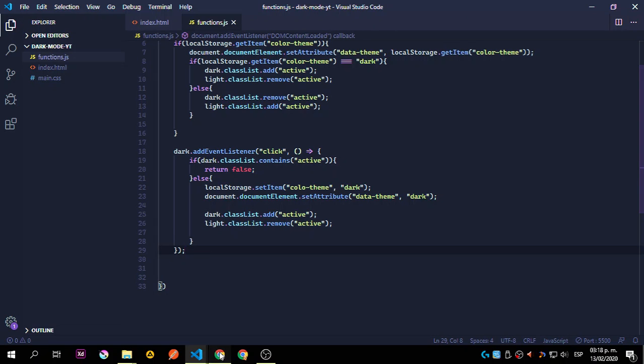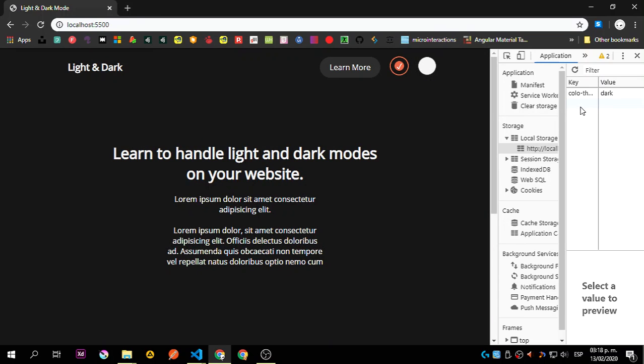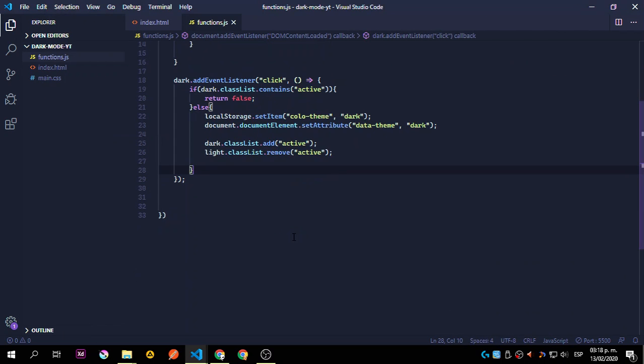Let's save this and let's test it. Keep an eye here, because if I click here, you can see that we store the color theme of dark, but there's a problem. We cannot go back to light, so we're stuck there. And we do actually the same. So let me just copy all this in order to finish the project sooner.